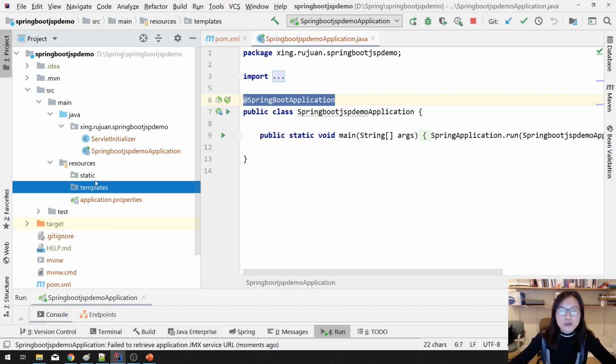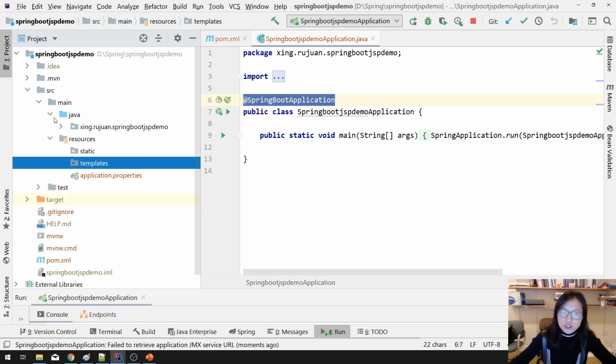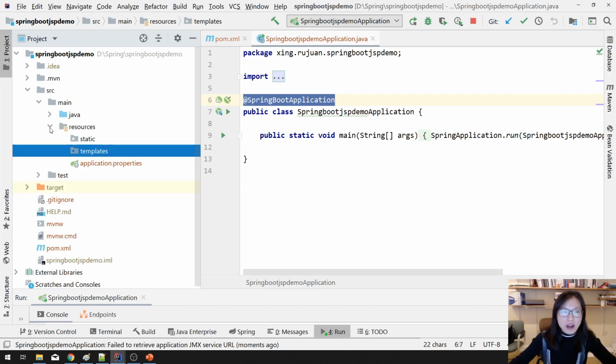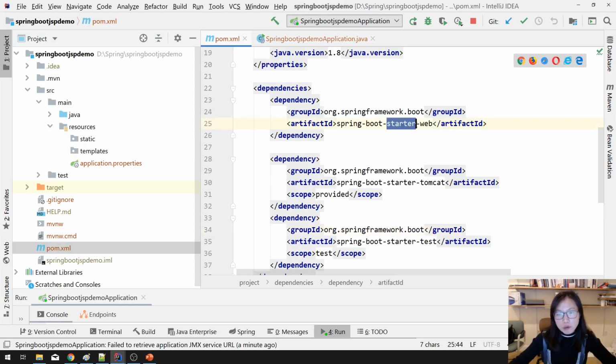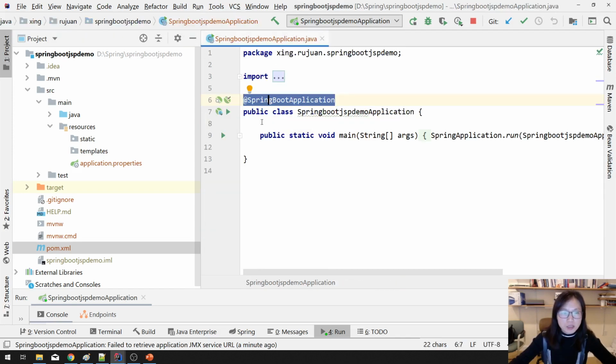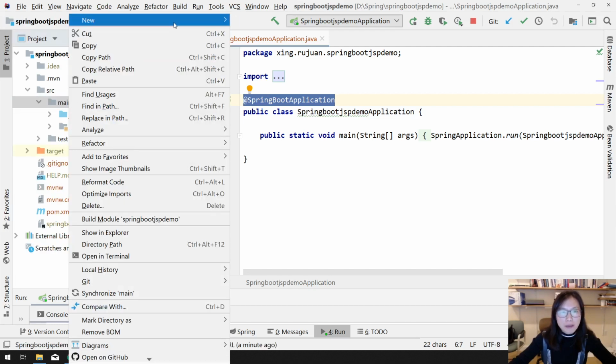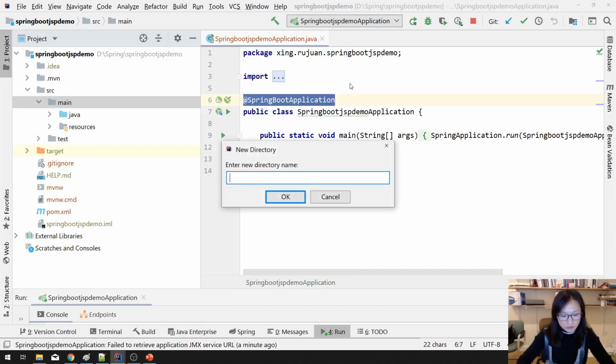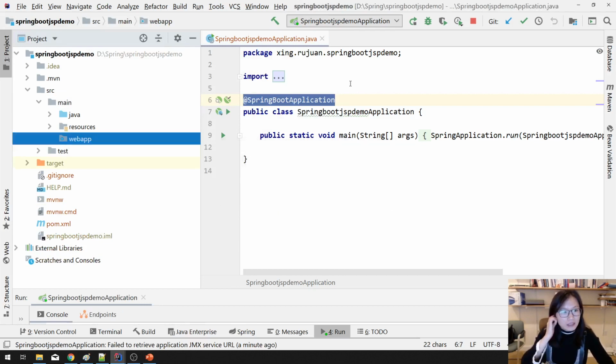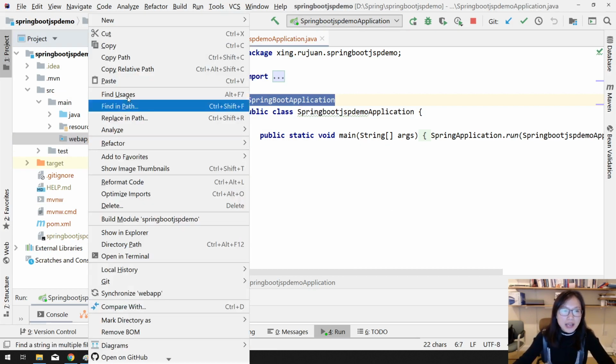And since we are using JSP, JSP is not that well supported inside Spring Boot because of the embedded server. Okay, because when you add the Spring Starter, it will have a Tomcat jar inside your project, but it doesn't work very well with JSP. So to have a JSP, you still need to have a webapp. Webapp, okay? And on the webapp, you can create a WEB-INF.